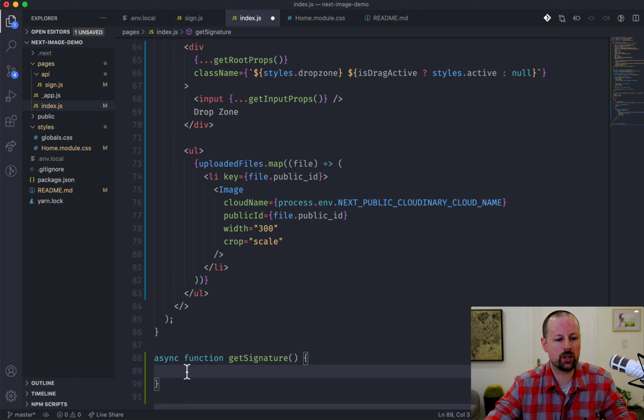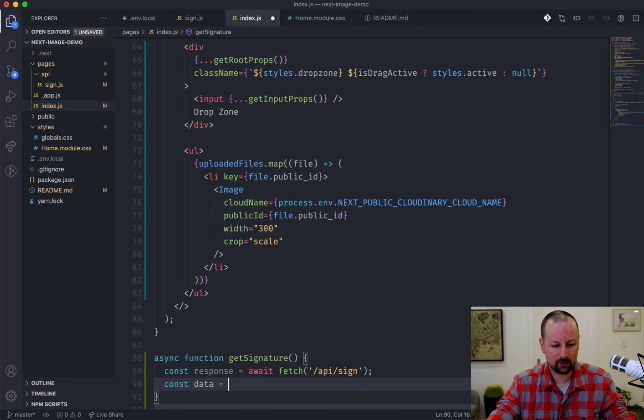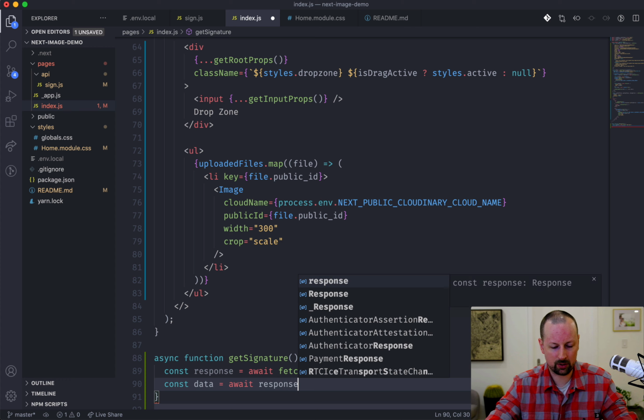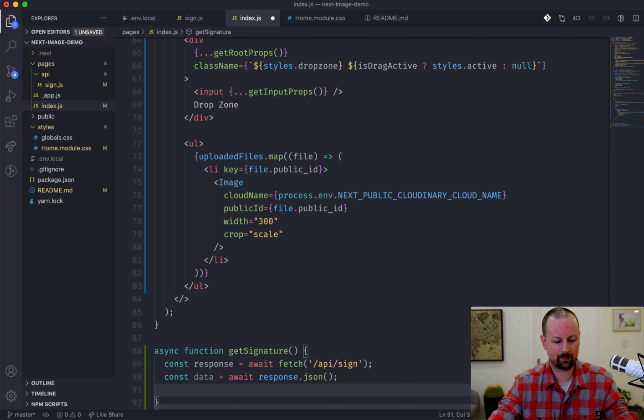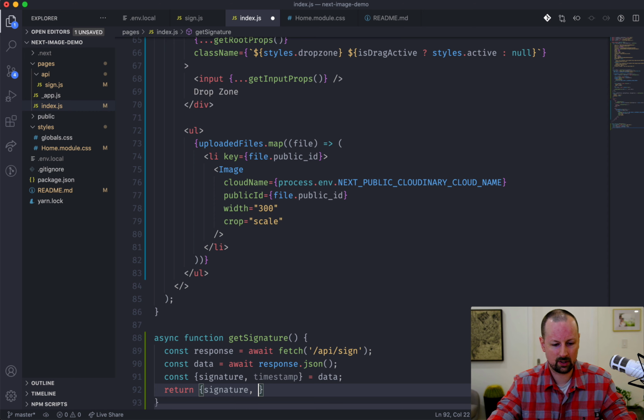And in here, we're going to make a request to our own Next.js backend, this API/sign path. So what we can do is say const response equals await fetch to /api/sign. And then we'll get the data from that. So we'll await the response.json. And then we'll put it into signature and timestamp variables so that we can return signature and timestamp.